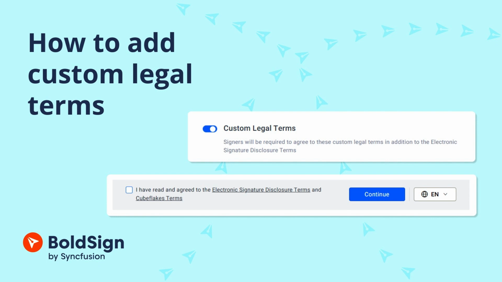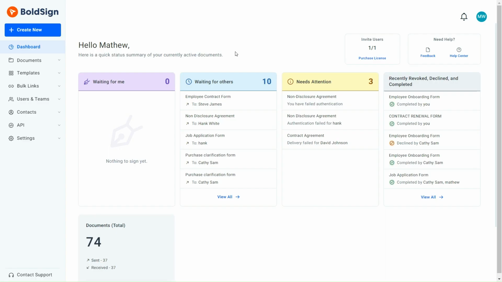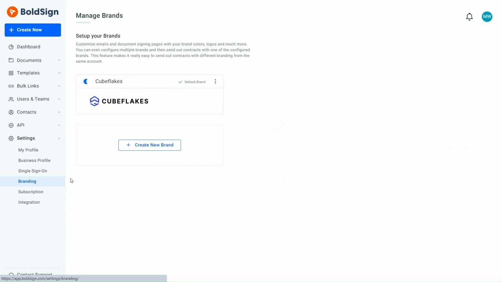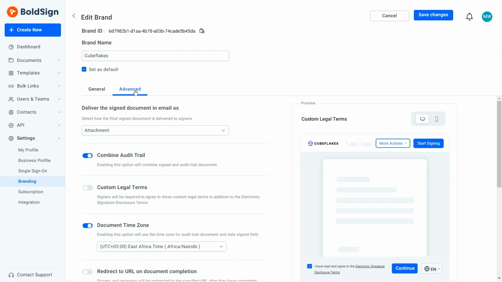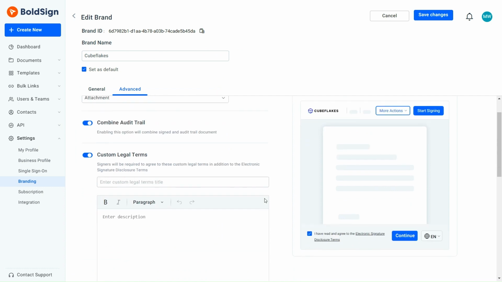Let's see how the custom legal terms are set. I log on to my BoldSign account and expand the Settings option. I then click Branding. On the Branding page, there is already an existing brand. I click the Context menu. I then select the Edit Brand option, navigate to the Advanced option, and toggle the custom legal terms.